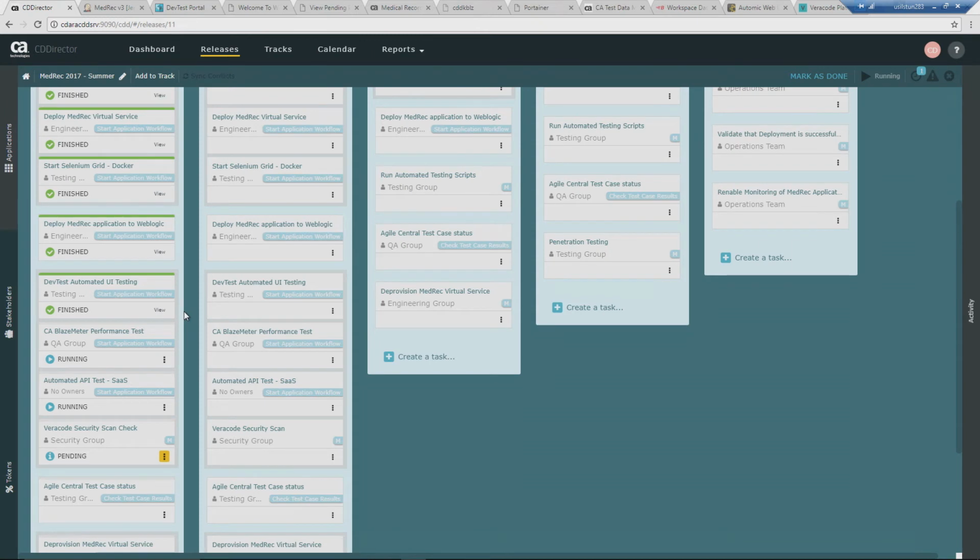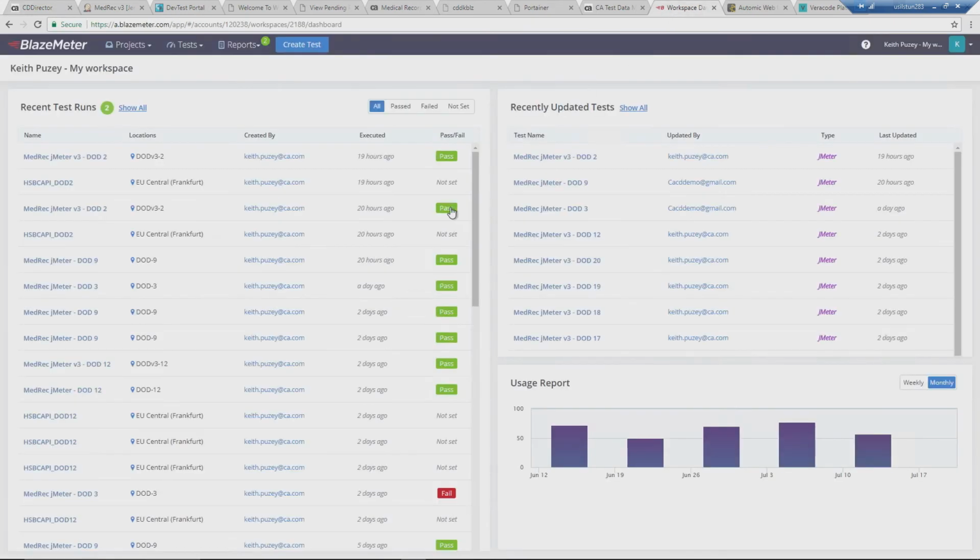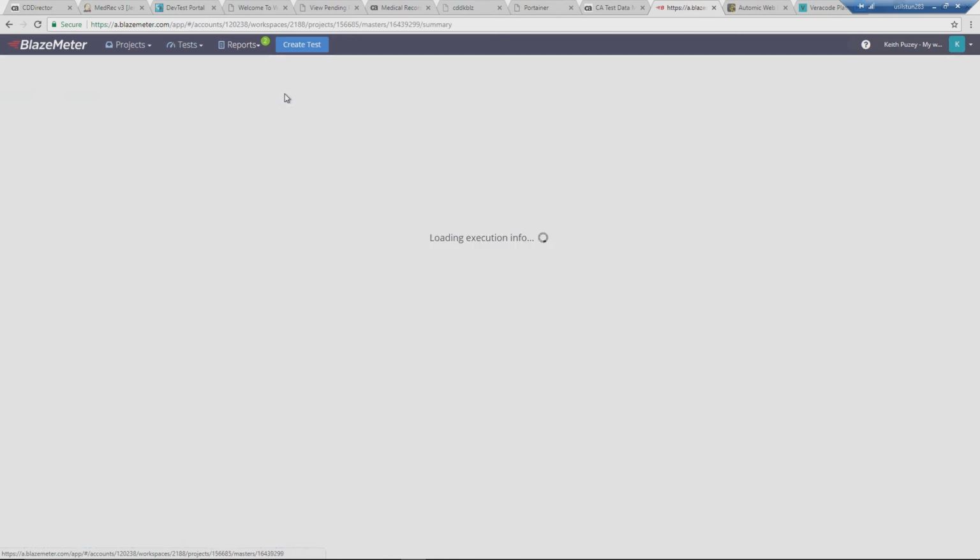So from this one screen, we can say that we're now in the testing phase, and that initial test is completed. The BlazeMeter and the API testing are running, and the Veracode scan will come out in just a second. So let's go and look at BlazeMeter. And what we'll see is, as you can see here, we have 2 tests. Now that test just finished, and this test is currently running.